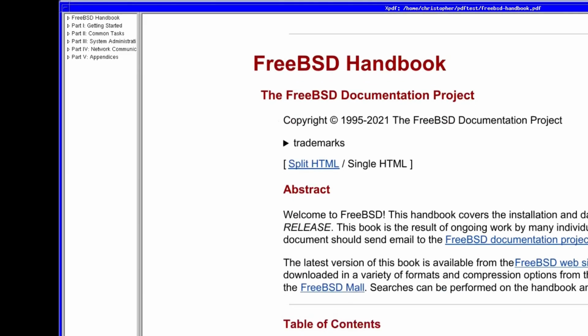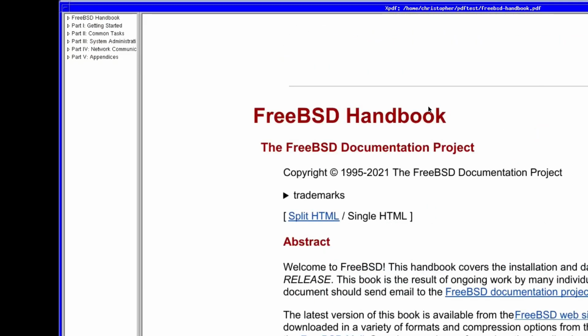Oh, and here's the handbook with a close-up look that I saved earlier.